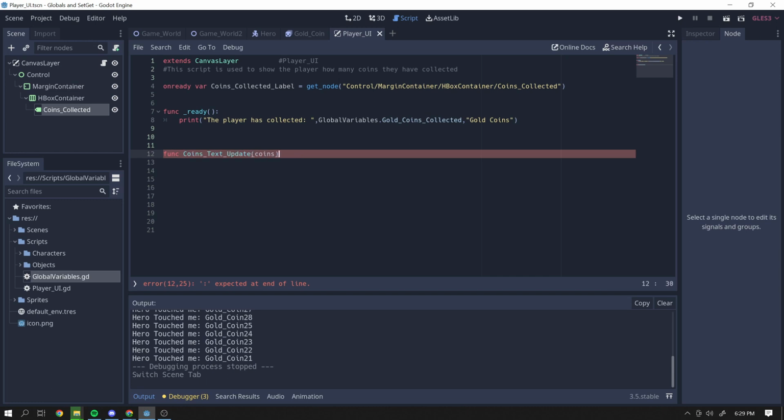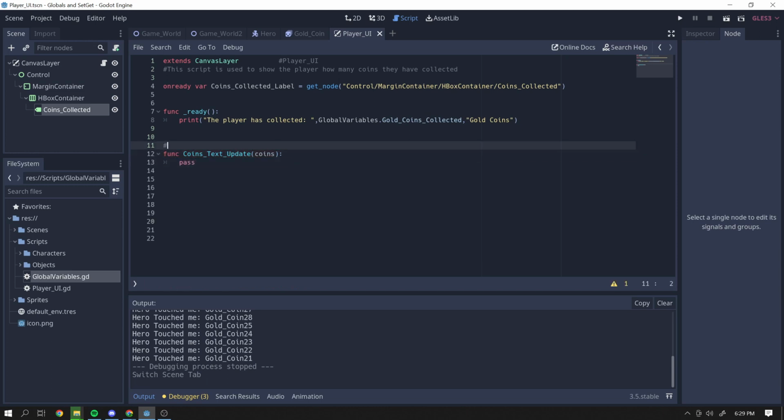Coins. Okay. This function allows the label to be updated. Okay, so now let's do this. Let's make it where anytime this function is called, it will update the number of coins. Alright, so at the very start of this function, I want to call this coins function, and I want to update the number of coins.